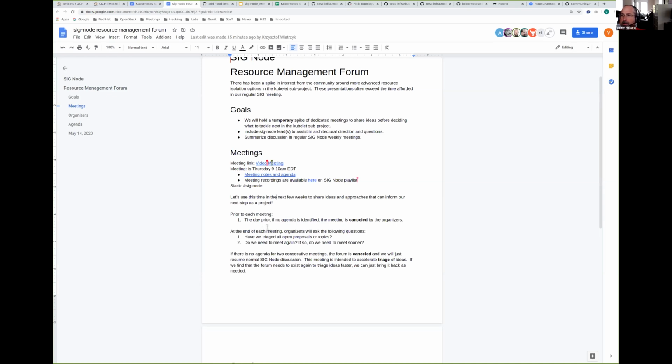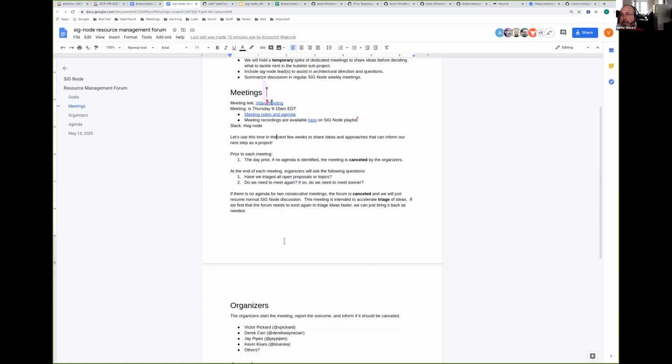Now, at the end of each meeting, we'll also look and see, have we triaged everything that's open? Are there other proposals, other topics, to decide if we need to meet again? And if we do need to meet again, is a week too far out? Do we need to meet sooner? And if there's no agenda for 2 consecutive meetings, we'll cancel the forum and just go back to the regular SIG Node meetings. And again, the intent of this meeting is to have a higher, faster velocity, to look at new KEPs, new ideas, and not overwhelm the SIG Node meeting with these in-depth discussions. And it gives us more time to talk about these topics.